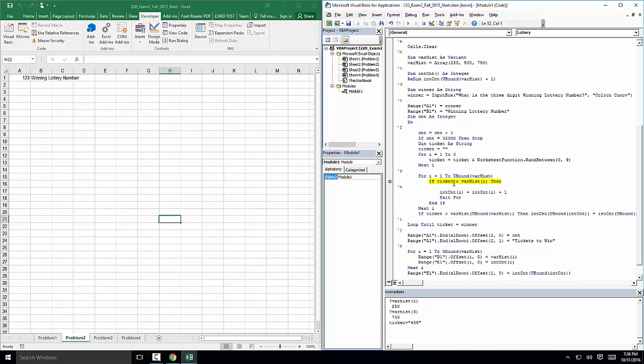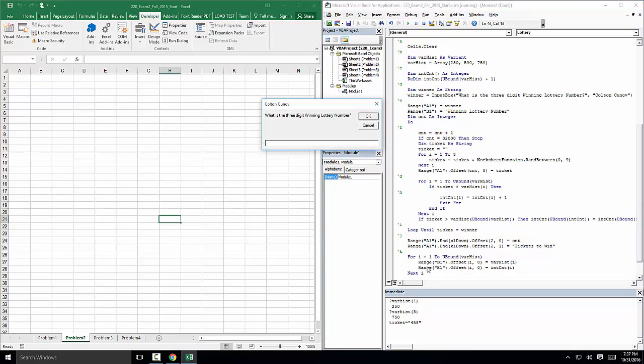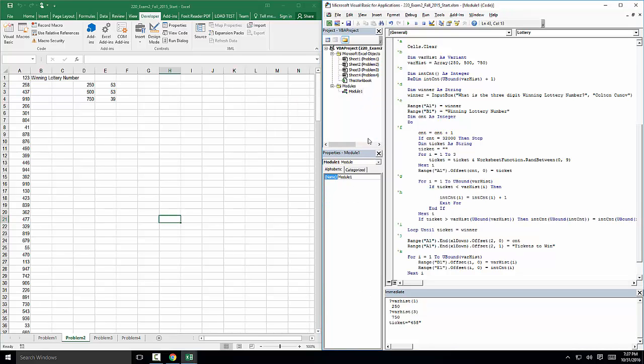Is it less than 250? Nope, don't do it. Is it less than 500? Yes. So we're going to add 1 to int count 2, and we have to exit the for. If we didn't exit the for, it'd check if it's less than 750, which obviously it is, so we'd be wrong in that. And so we're going to go through again because it's not equal, and it's going to continue until we get down here.